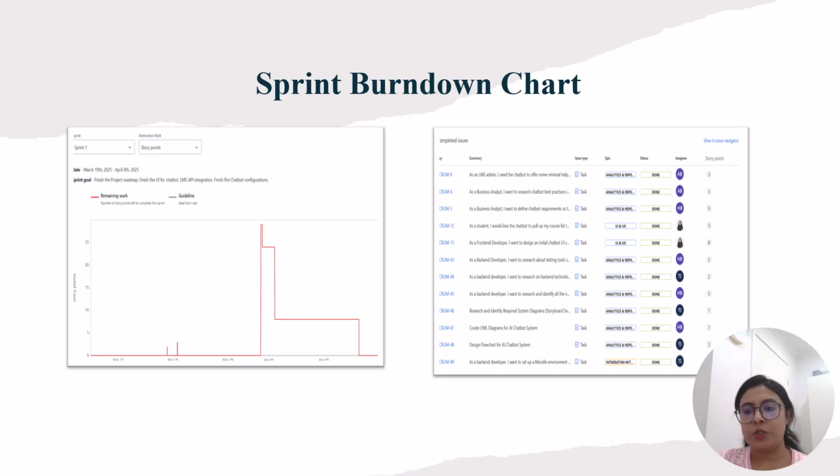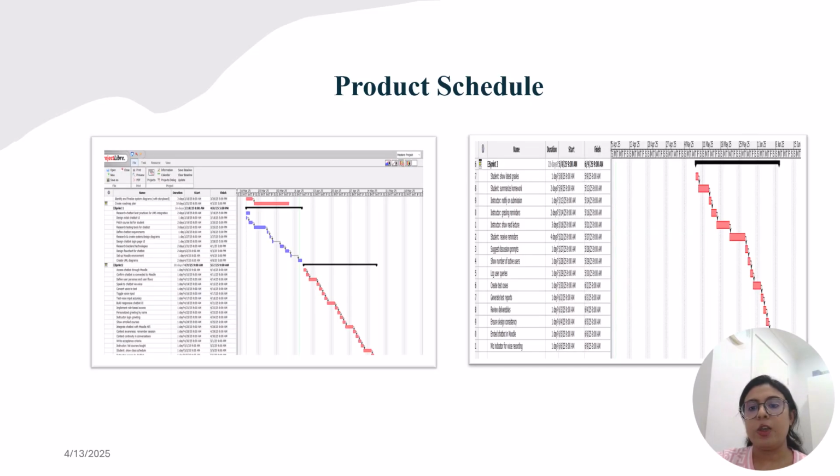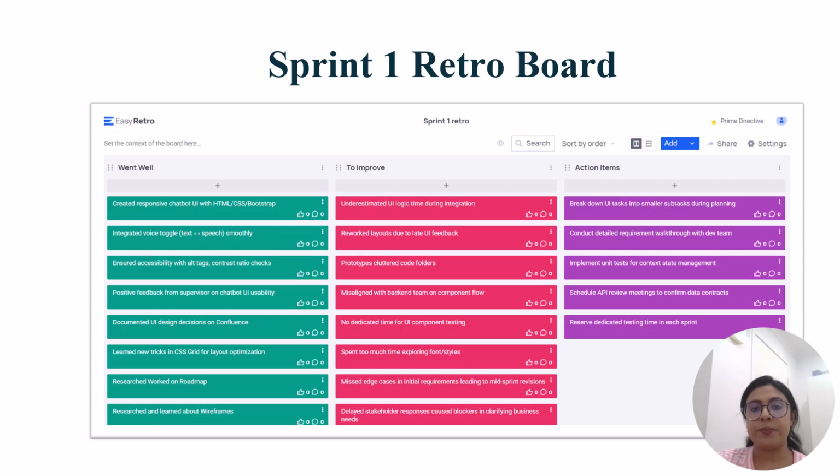Project burn down chart. Our burn down chart displays how we maintained a steady pace throughout the sprint. Despite a few minor delays, we completed all planned tasks by the end of Sprint 1. Project schedule. We have divided our project into 3 sprints. Sprint 1 was mainly focused on design and setup. Here you can see that we used Project Libre for the Gantt chart.